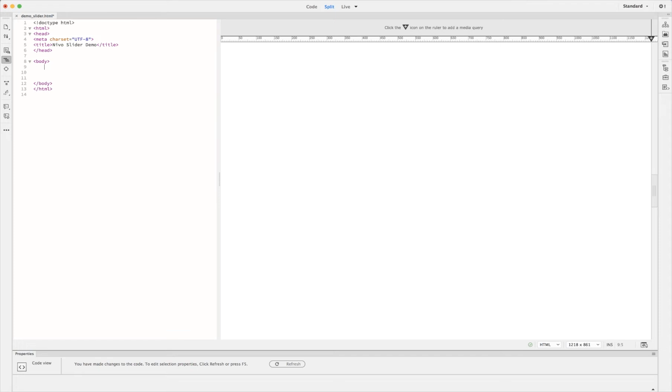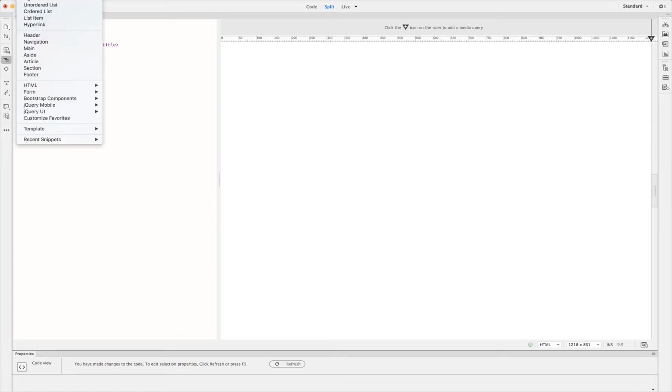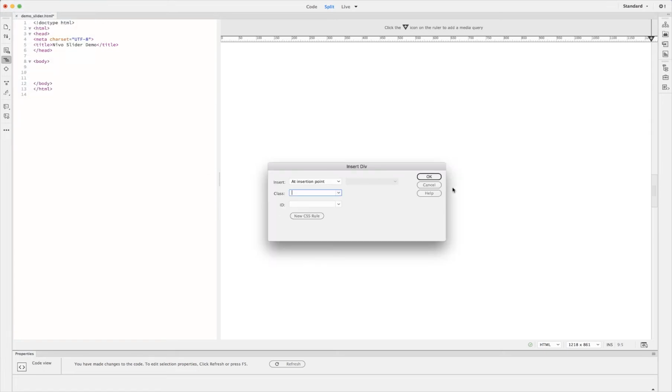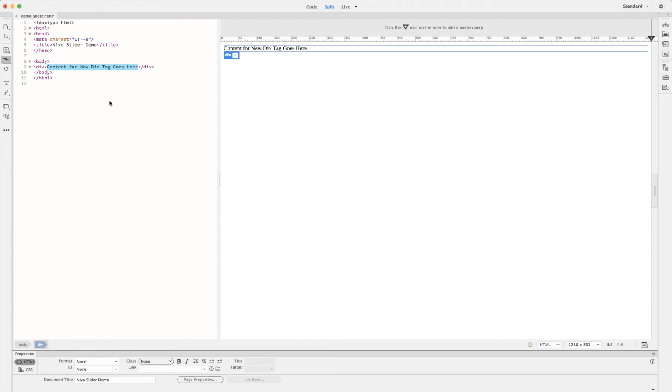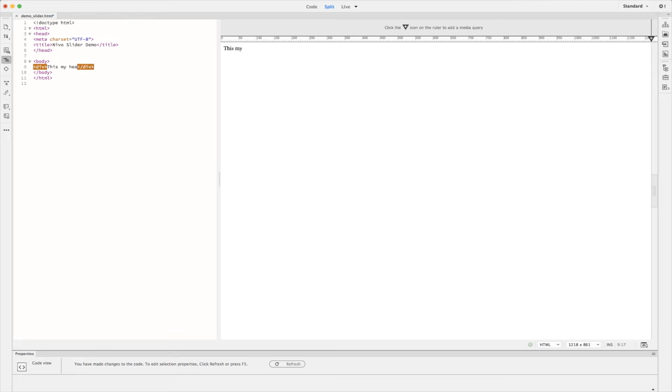I'm going to do insert div at insertion point. I don't have any classes yet, so I'm going to leave that alone. I'm going to hit OK. This is going to be the head of my document, not the head of the whole page, but of my body. This is what I'm going to put in here. Okay, for right now, I am going to call this my header to give me an idea of what I'm going to do.